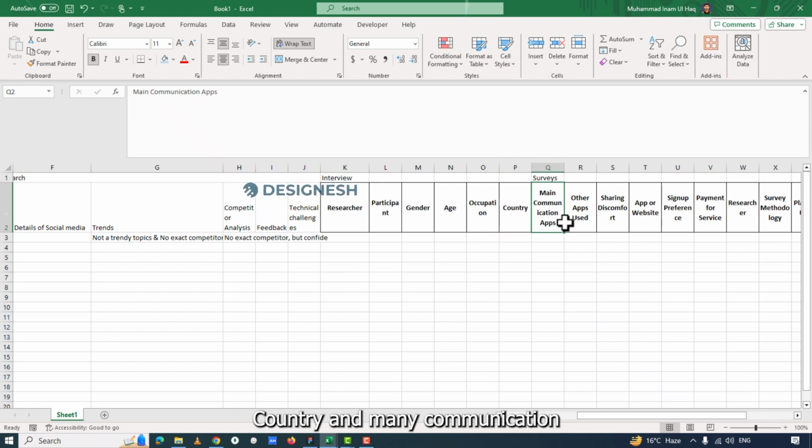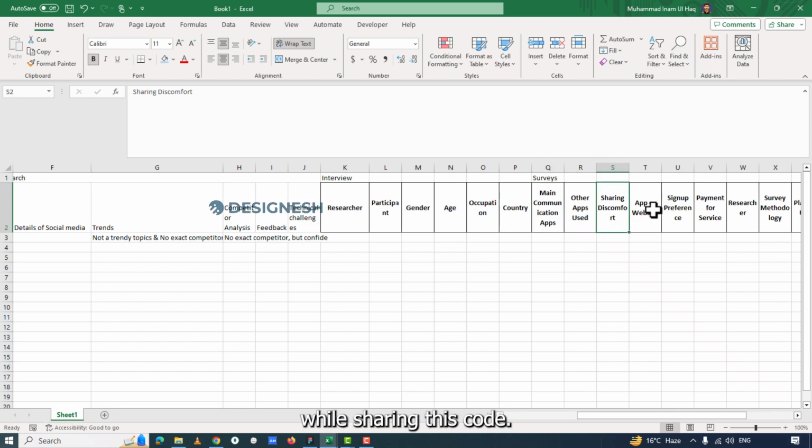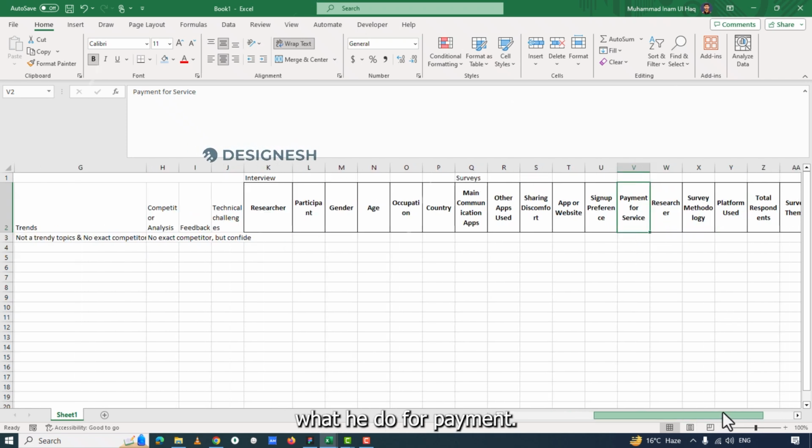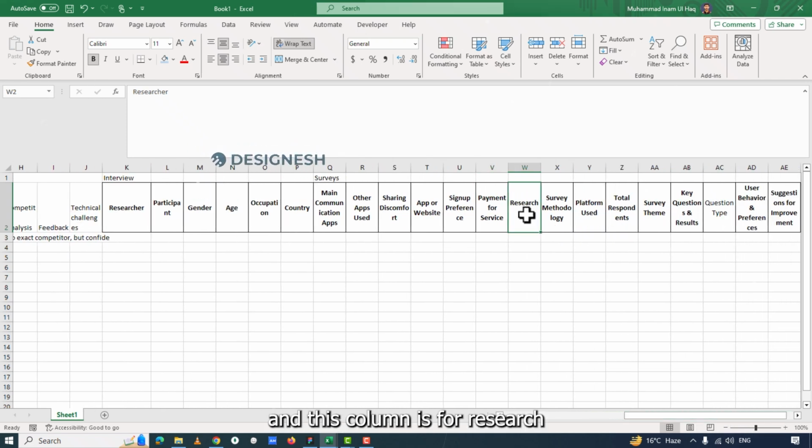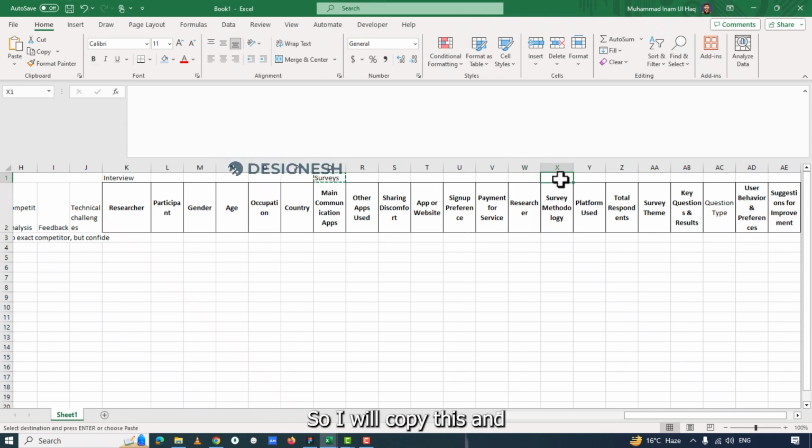Country, and main communication apps that he used and other apps that he has used. Main communication, like WhatsApp or apps like this, and what other apps, and what he feels while sharing, what is his sharing discomfort, and what he used more, app or website, and his sign-up preferences, whether he used Gmail or phone number, payment for service, what he does for payment. And this column is for research for our survey. So I will copy this and paste right here in the first and delete it here.